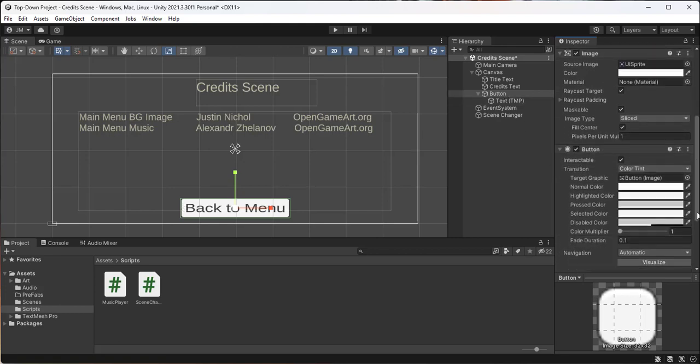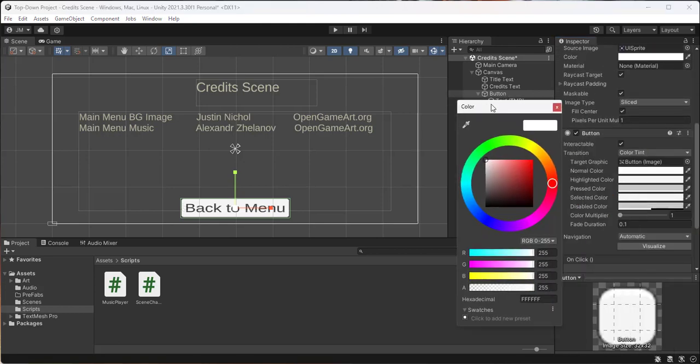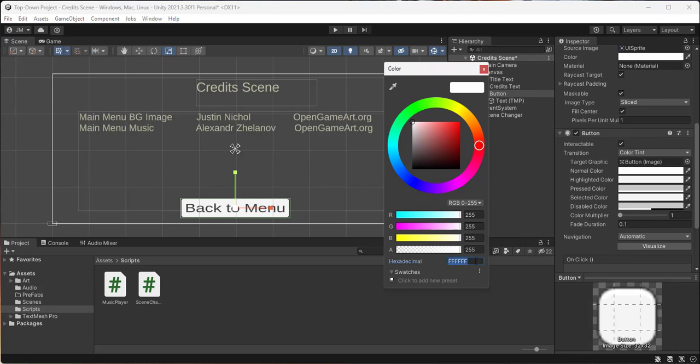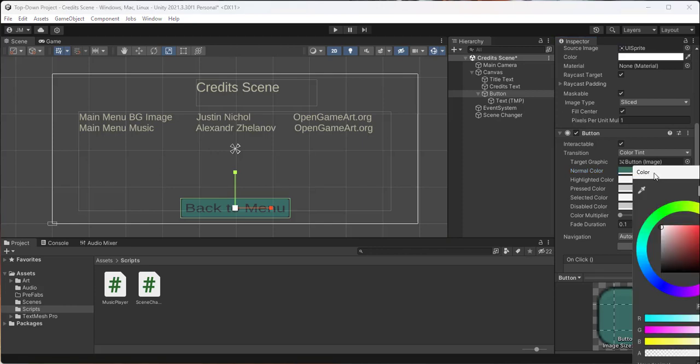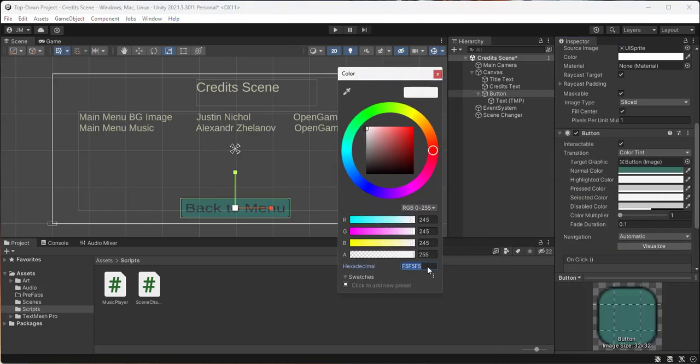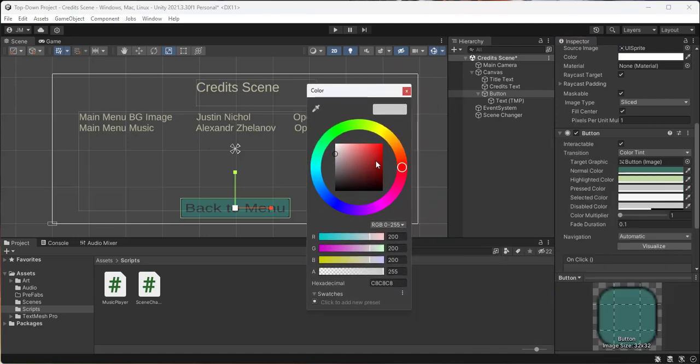And then I need to change all the colors. What a pain in the butt. 3D7068. And then this, I think we use the base, yeah. C0BDA5. And then for the press, we used the red, which was 875053.